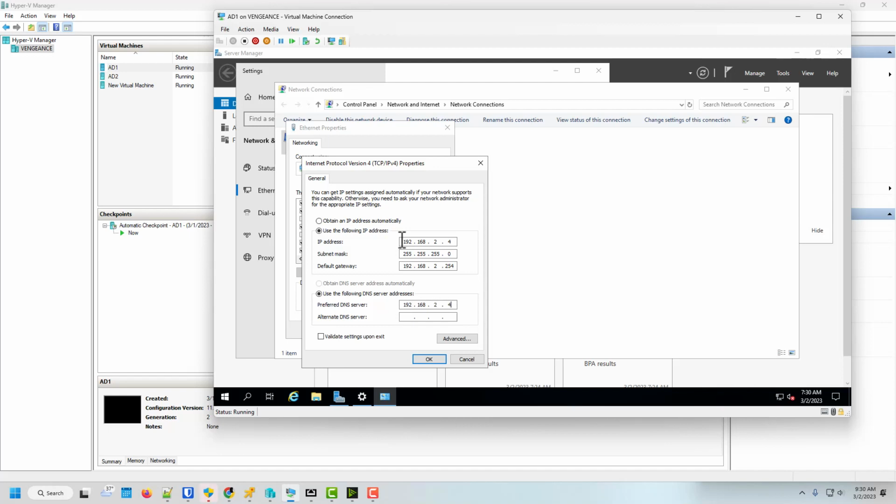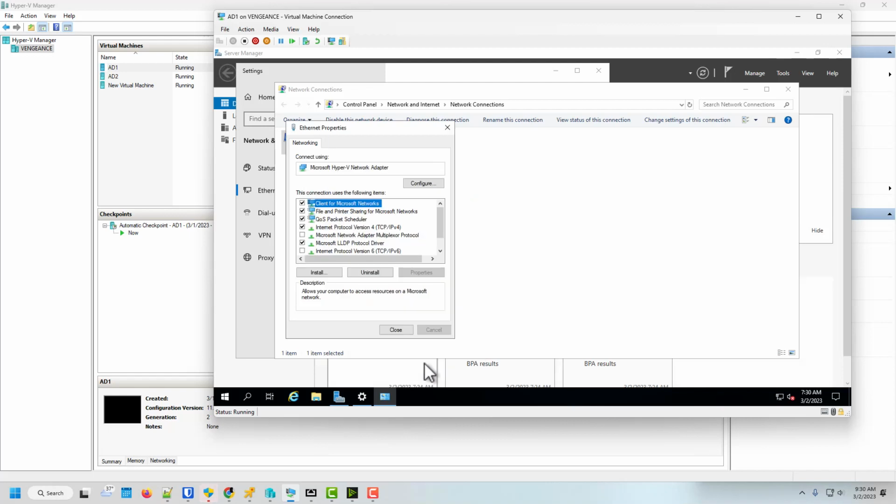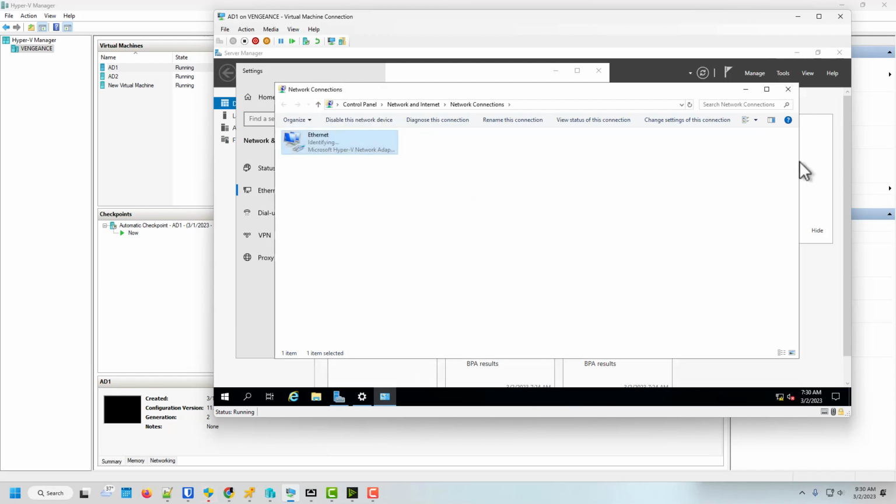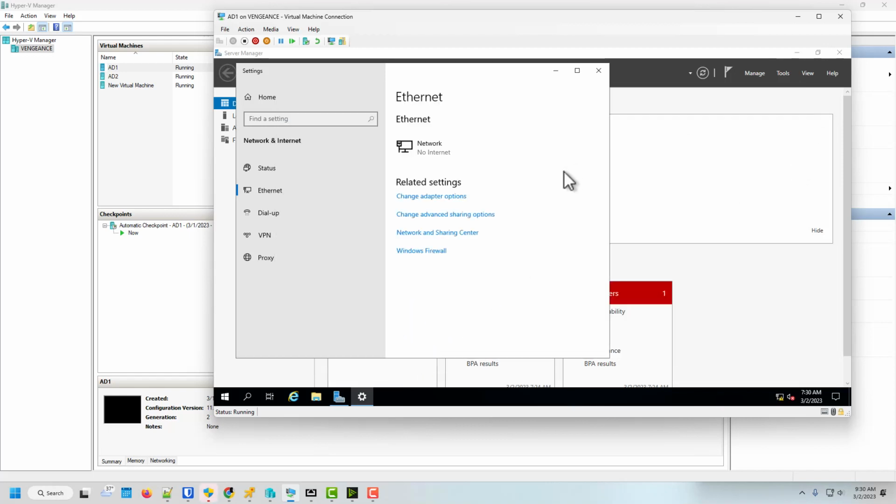And then since I plan to run DNS and Active Directory in this, I'm going to point it to itself. And then, so I have internet access, I'm going to point it to my DNS server in the house. So there we go. So that's step one. Come up with an IP address scheme.